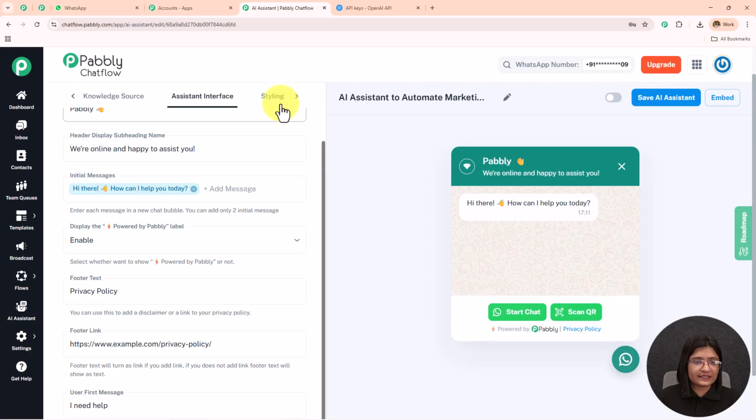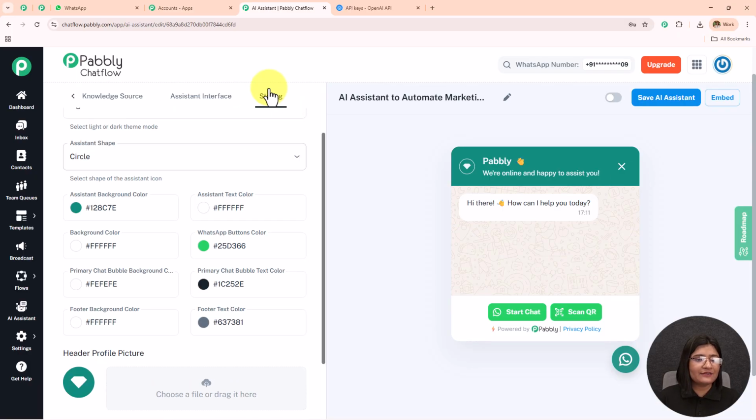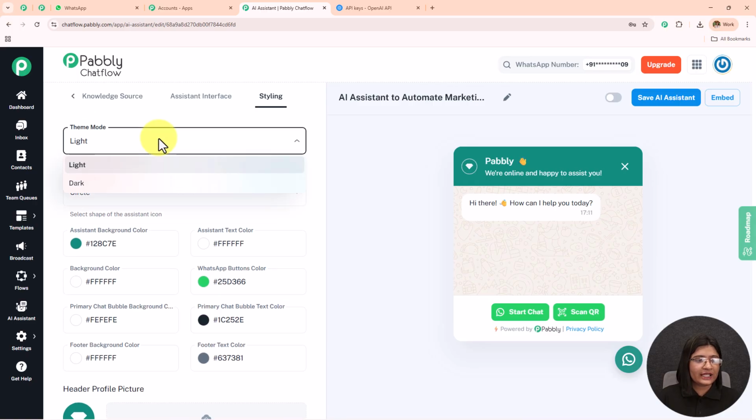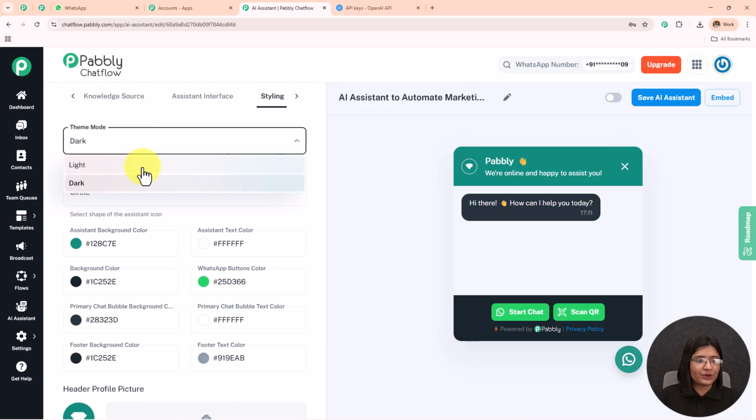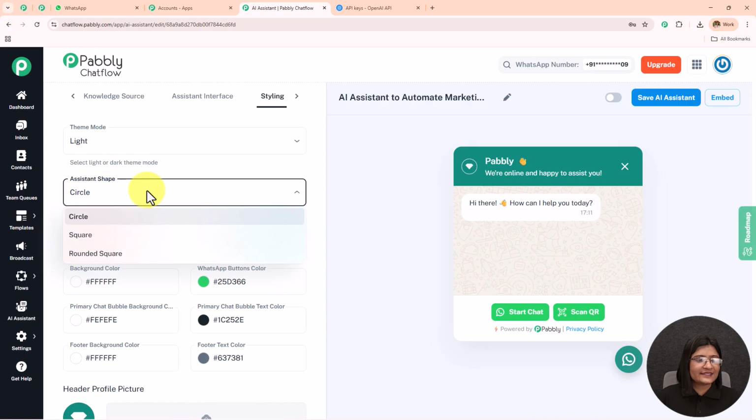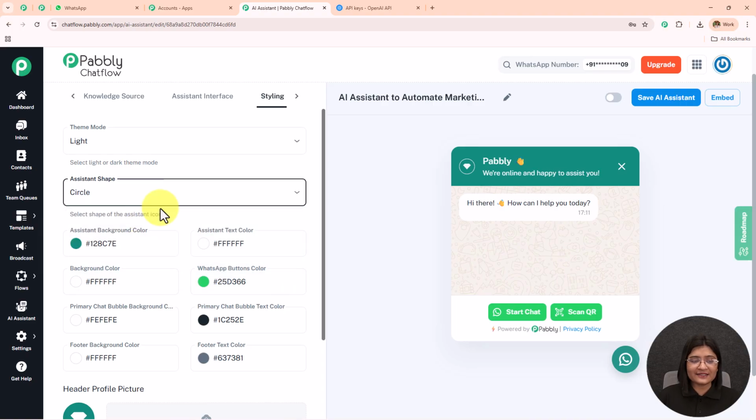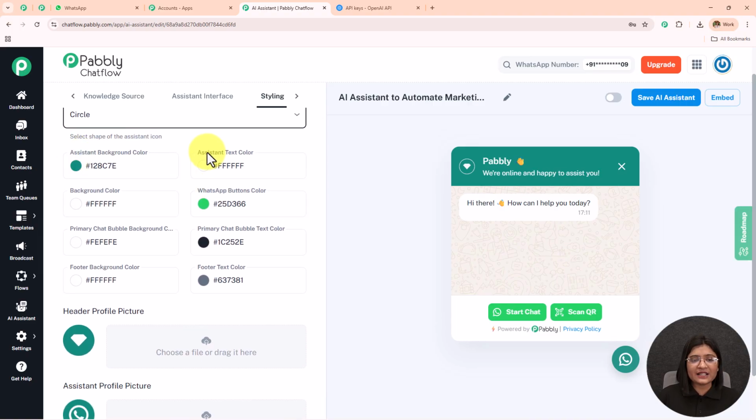Moving on towards the next and the final option, we have styling. You can keep the theme as dark. I want to keep it as light. We have this assistant shape. I'm going to keep it as circle. Then we have the background color and text color.